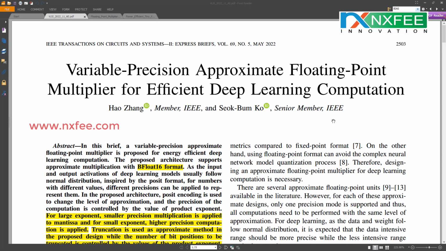Here we are discussing a project: a variable precision approximate floating point multiplier for efficient deep learning computation. A variable precision floating point multiplier is suggested in this article with the purpose of making deep learning computations more energy efficient. The proposed architecture offers support for approximate multiplications using the bfloat16 format.